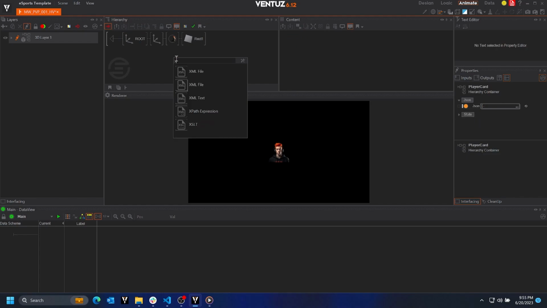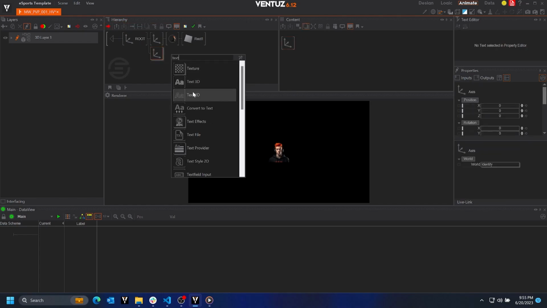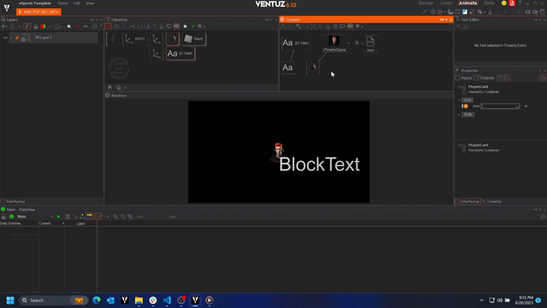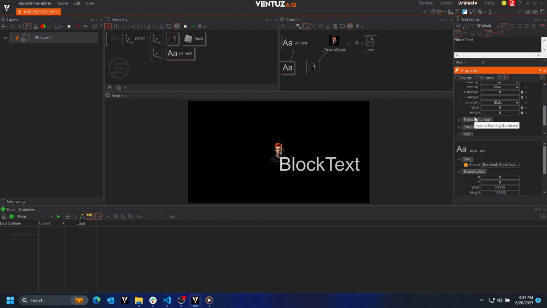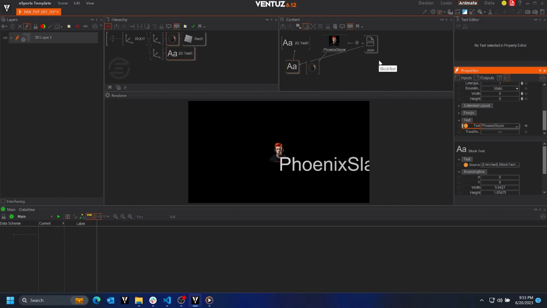Next up, let's get the player name in here. Let's add a second axis and the text 2D child. Hold shift and click the material. This will bring up both in the content view. Within the content view, select the unnamed AA node, the source text, and scroll down to the text field and link it to the name from the JSON.